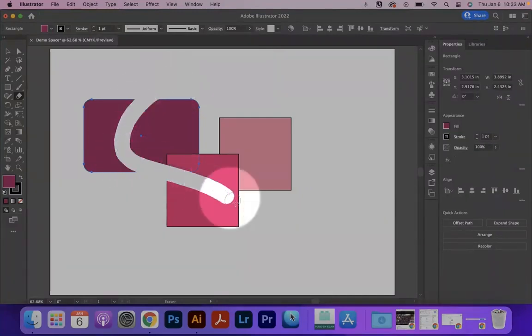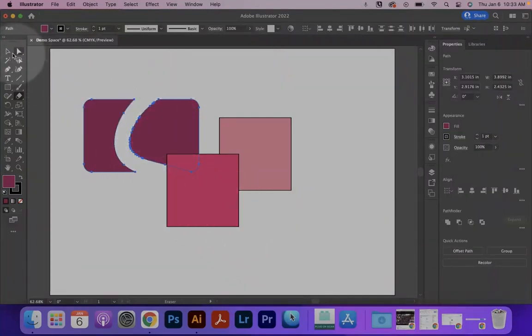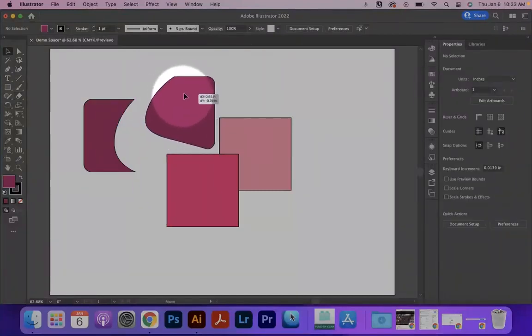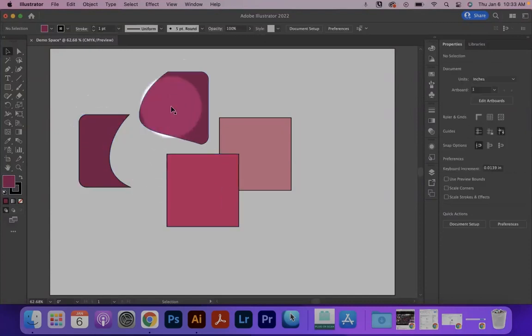So right now, if I erase from this, notice how the erase only really happens on the object that I had selected. And as I select and move, I can kind of restructure where things are. So that is the selection tool.